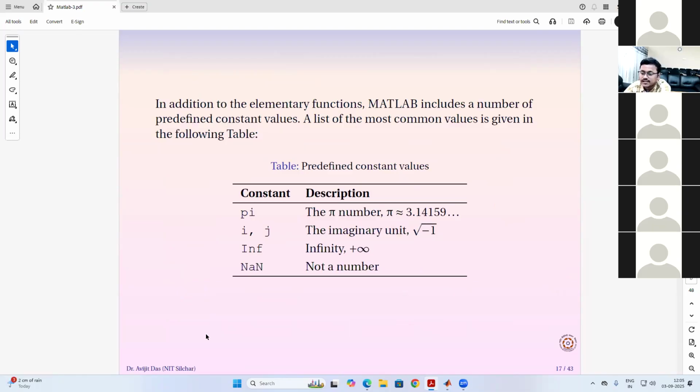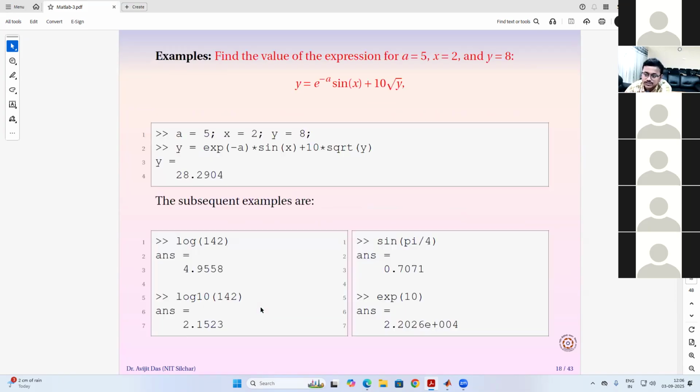And then we had pi. If you want to use pi, simply you have to write pi in Matlab, and that will take the value pi. And i and j stand for the complex imaginary number, root over of -1. Inf stands for the infinity in Matlab, and NaN, if you get this in the numbers that you are displaying as an output, then you should know this is not a number. Usually it appears when you have some 1 by 0 kind of things, Matlab shows NaN. Okay, then these things also we have discussed.